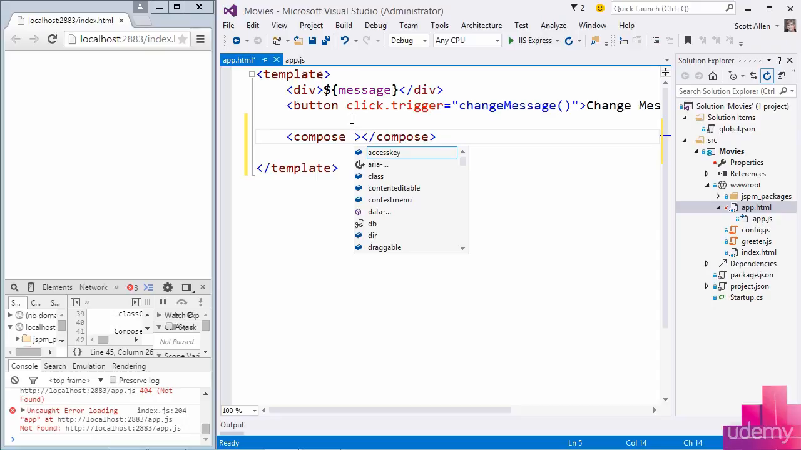Composition is a powerful concept in software. It allows me to build up something that is complex out of simple pieces. And what the compose element will do with Aurelia is tell Aurelia that this particular piece of the presentation is going to be delegated to another view model. And this view model can be independent of the app view and the app view model. We can also have them work together. We'll take a look at more advanced scenarios later in the course.